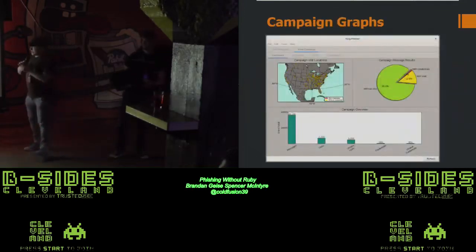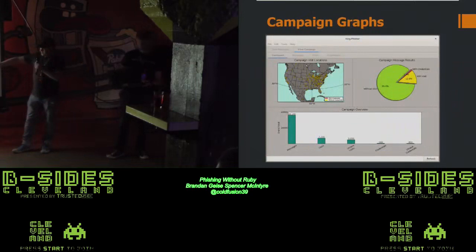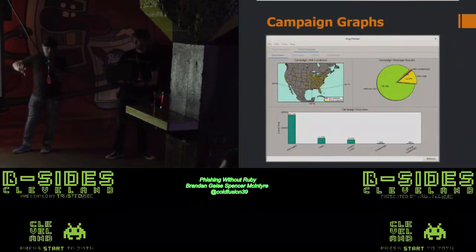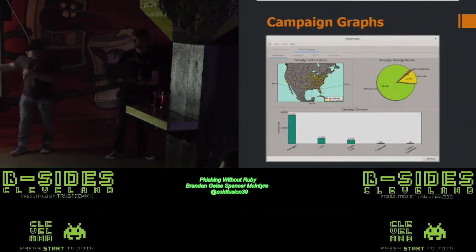Okay, so this was a previous campaign that we did with client data. So it doesn't have the name or anything on there, but you can see how you can customize this now. There's also pretty colors, so it's not just gray and white. Down at the bottom, you can have the campaign overview, so the total messages sent, the visits, the unique visits, credentials, unique credentials. Then you can go over there and see it as a pie chart.